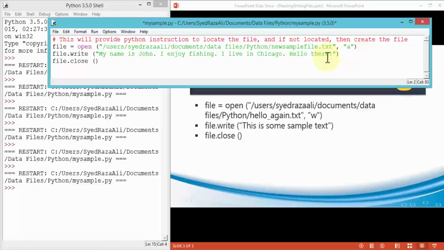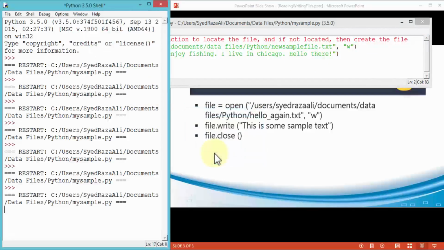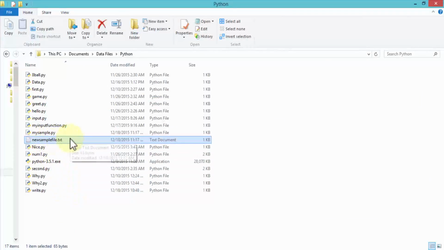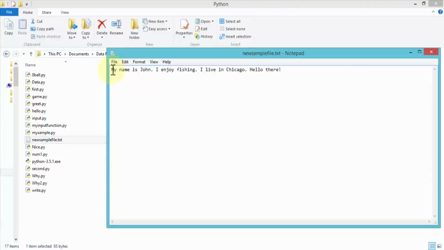Okay. So if I were to append, use the A option here, it's going to append the text. But before I even use the append, let me first, from scratch, rerun the write file, and then I'll use the append. Okay, so I'm going to switch back to my W here and run the module. It's going to save and then show you first going to Windows Explorer, open up my new sample file.txt, and here's the current text. So at present it says my name is John, I enjoy fishing, I live in Chicago, hello there. So this is the text within this file.